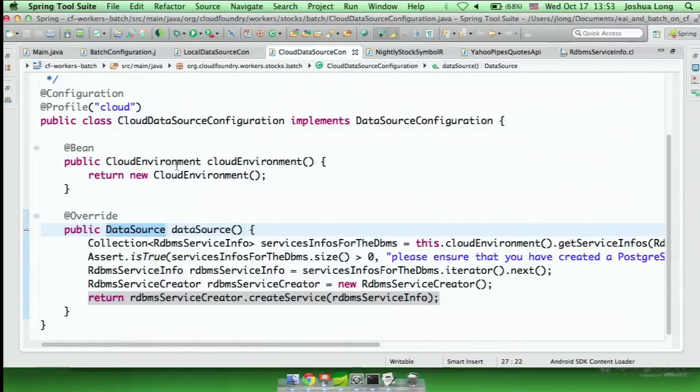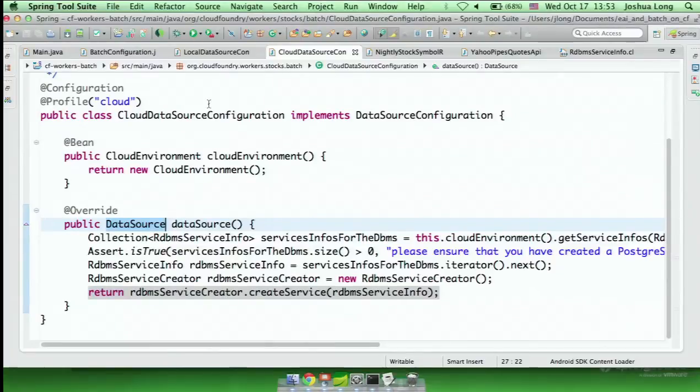I just wanted to give you guys a lay of the land of the code here. So what do we have? We have a batch configuration class. It defines the batch infrastructure, like the job repository. The job repository in turn needs a data source. That data source is unique to each environment in which it runs. Naturally, I've extracted that out into another configuration class, and those configuration classes have profiles, right?